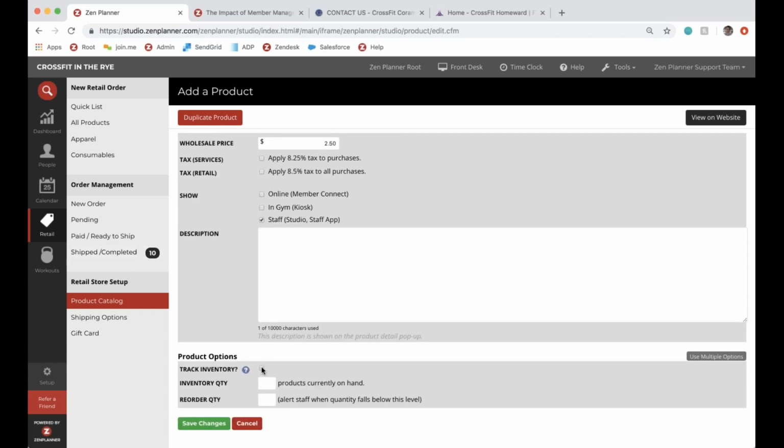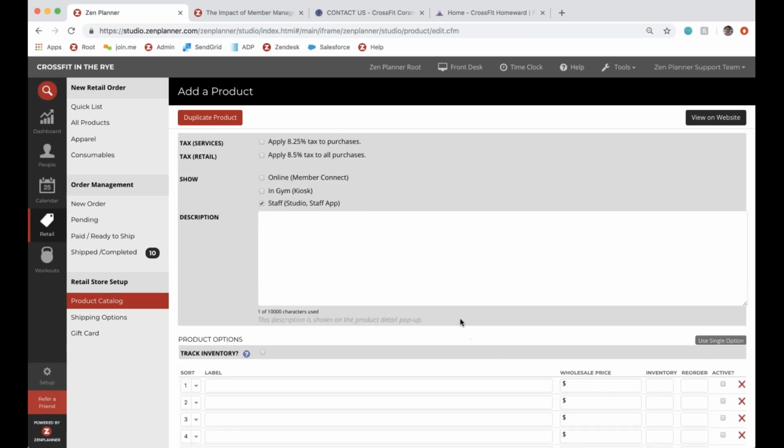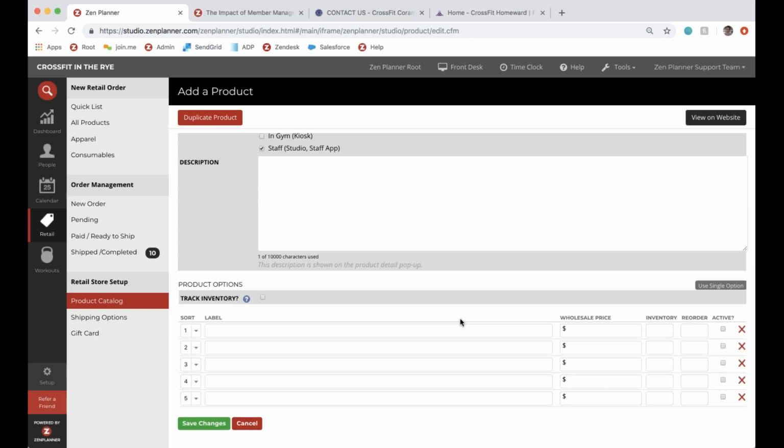You can also track inventory here by choosing how many products you have on hand, as well as when you should be alerted that you need to purchase more. And you can use multiple options as well. This is important for mostly things like t-shirts, where we have a bunch of different options. We have a small and we have 5 of those. I need to reorder it 2. We also have medium. It costs the same. We've got 7 of those and we need to reorder it 3 since they're fairly popular.